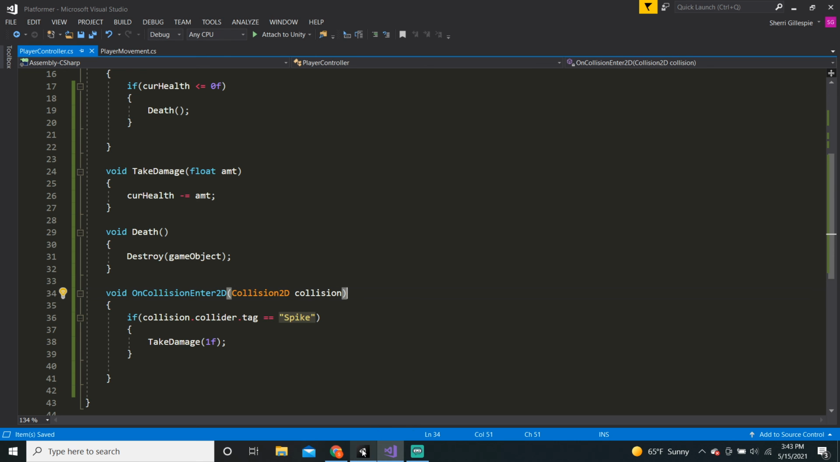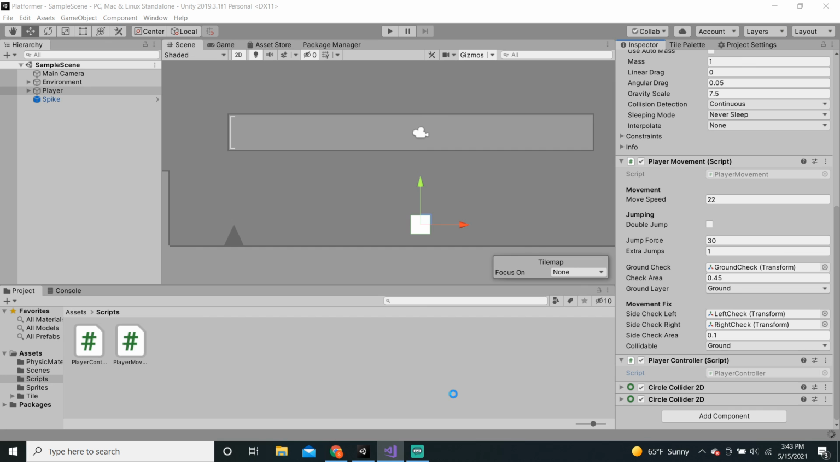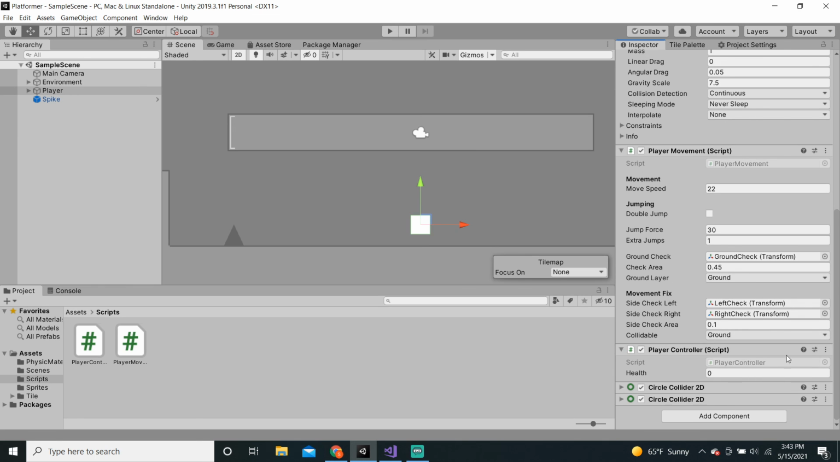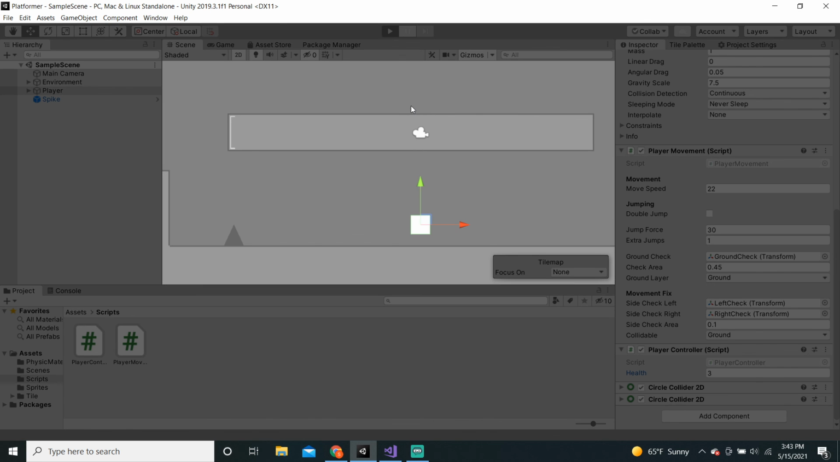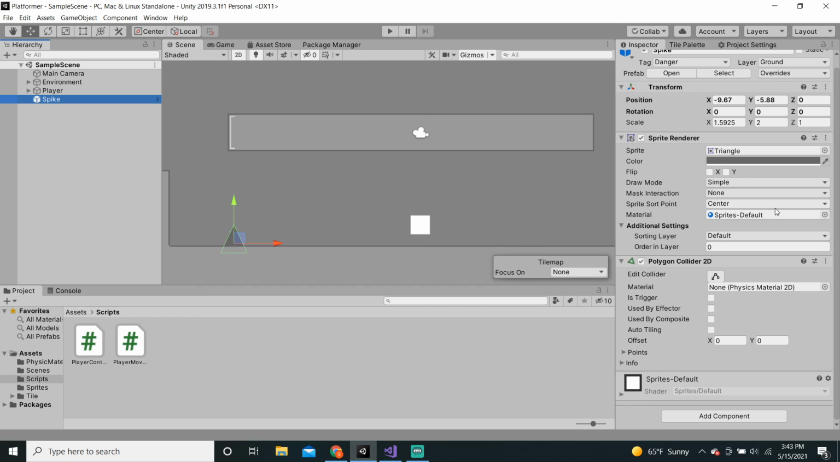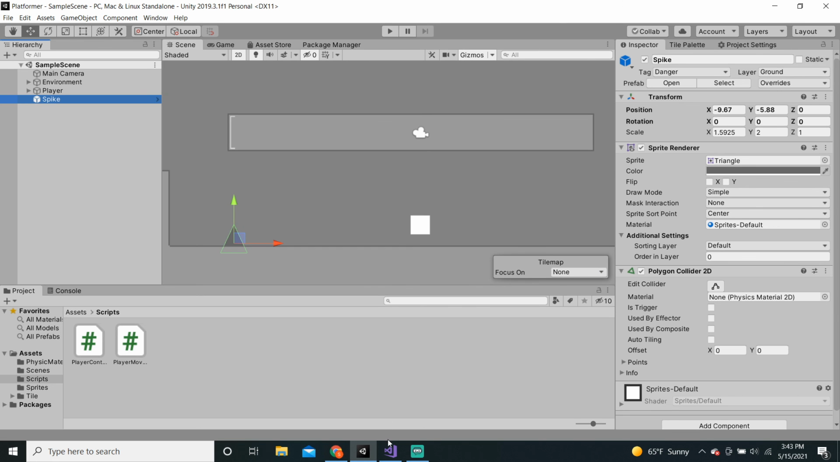Then we can test this by going into Unity. The player will still not have knockback, so he should go up and around the spike. That's fine. Before we test, we want to set the player health to 3, and the player can control the script. Then I will press play. And if we collide with the spike 3 times, 1, 2, 3. Let's make sure that I added the spike tag. The danger tag, that's right.